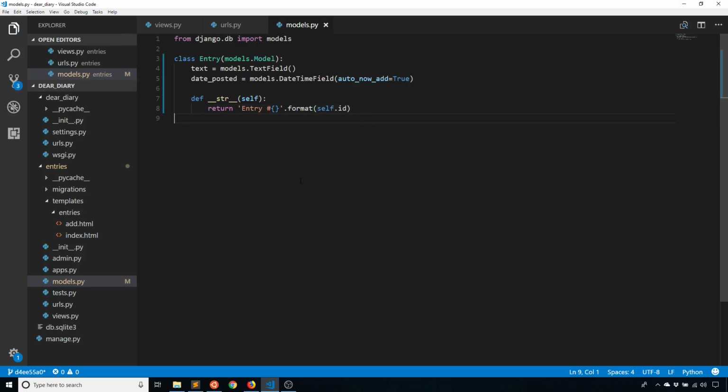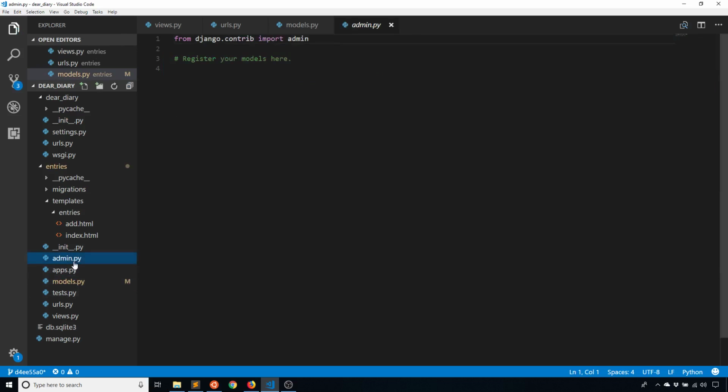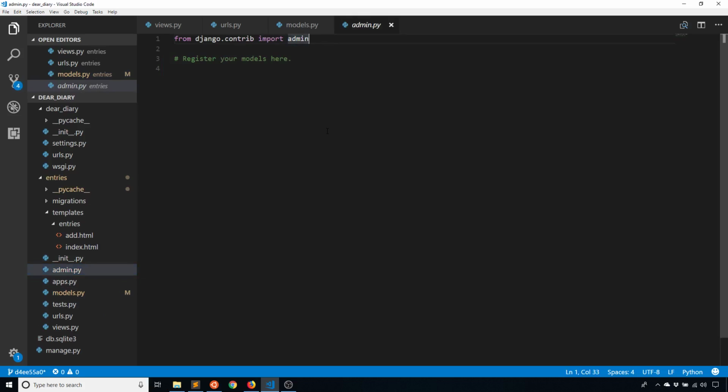So I'll save that. To actually see this model, the fastest way I can do that is by adding it to my admin. I'll import the model that I just created from my models.py file, so from .models, meaning from the models file in this particular package, I'm going to import that Entry class that I just created. Then I'm going to call admin.site.register, and I'm going to pass in Entry.